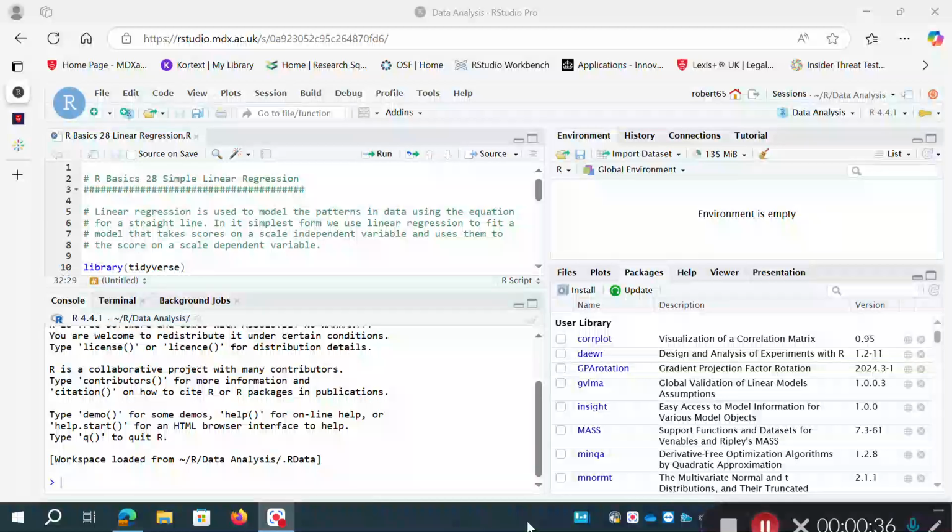regression analysis using RStudio. So we normally use linear regression to model the patterns in data using the equation for a straight line. So in its simplest form, we'd have a scale numerical independent variable and a scale numerical dependent variable, and we'd be looking to fit a straight line to try to capture the pattern or the relationship between those two variables. And what we're interested in knowing is, given a particular score on the independent variable, can we predict scores on the dependent variable?